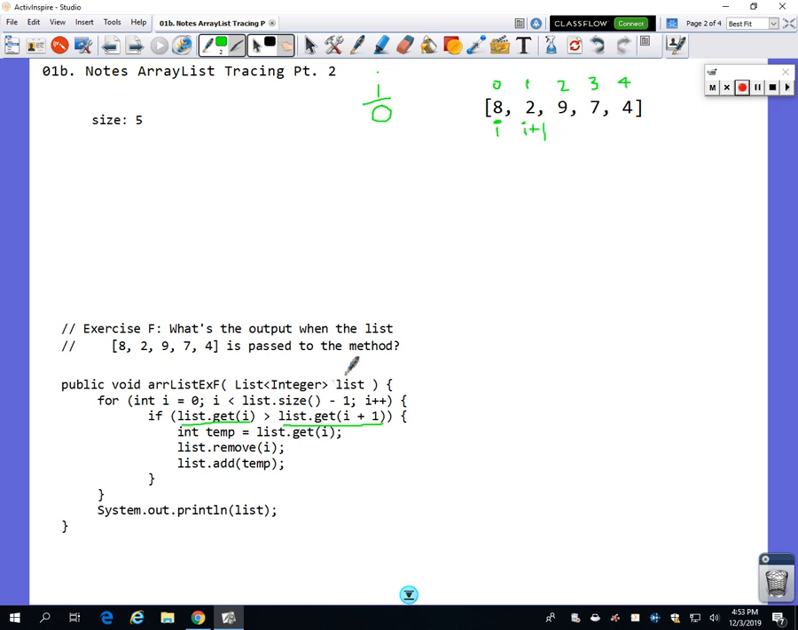So it says if this is true, in this case, 8 is greater than 2. So for I equals 0, we are going to do what the if statement says. If I is 0, temp is going to be 8, and then it says remove I. Since we're removing I, we are going to remove at position 0, which is the 8. And then it says list.add(temp).